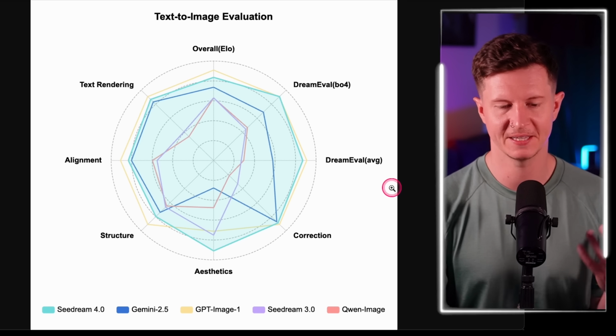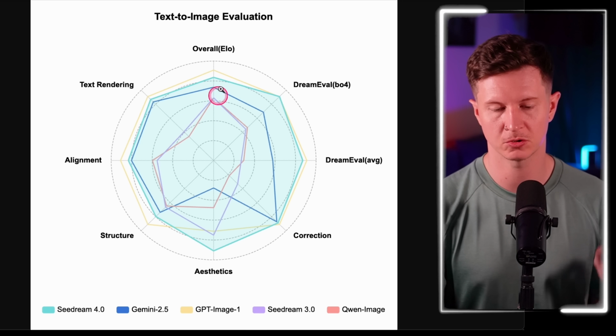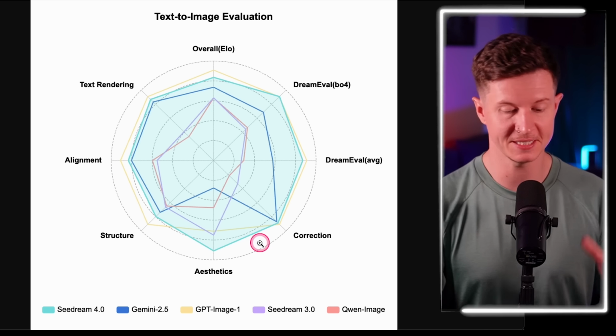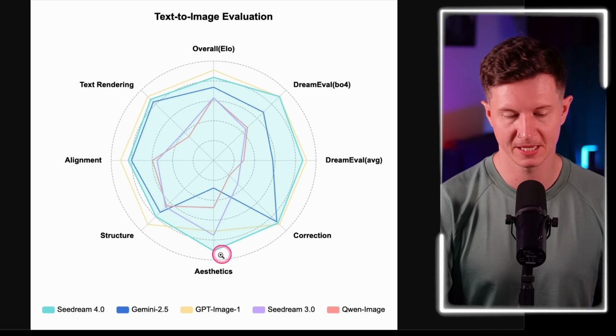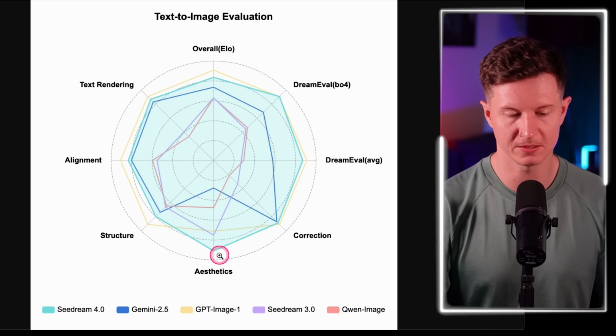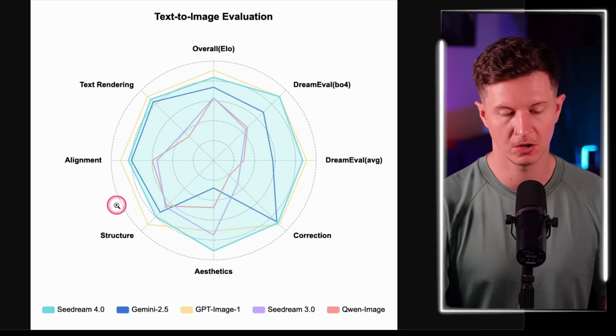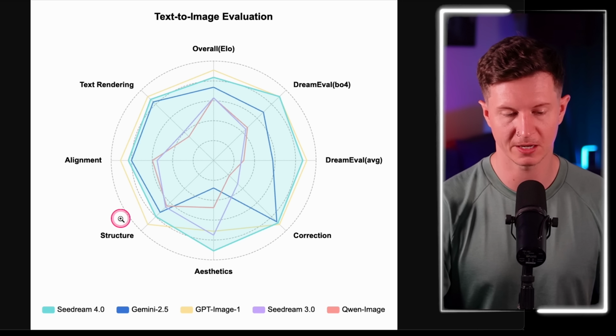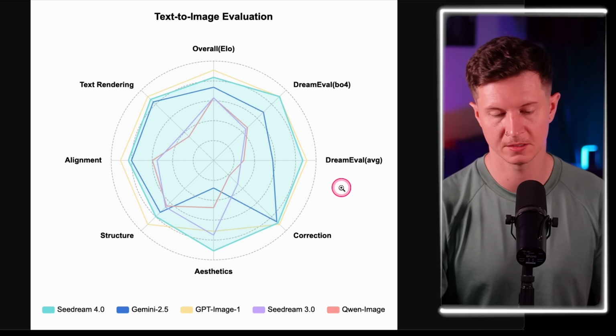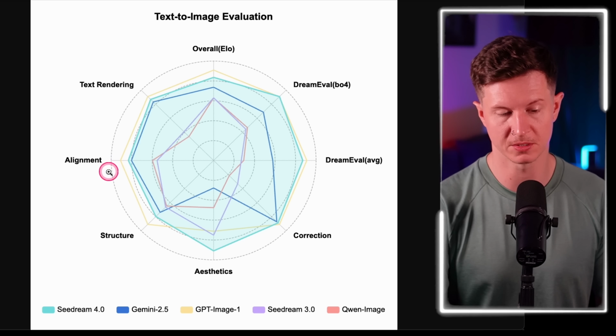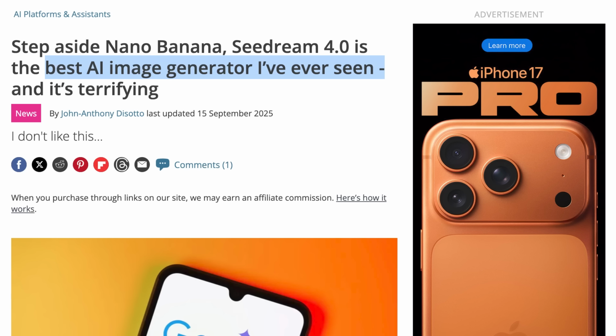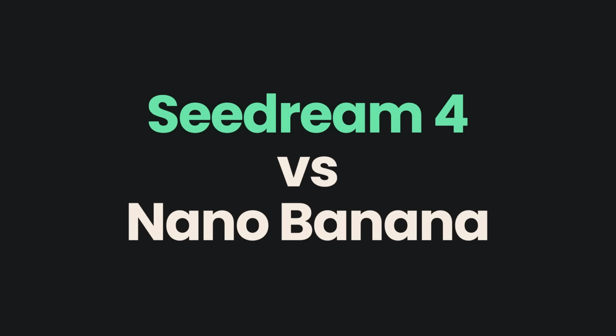Now you can see here in the overall text-to-image evaluation across a number of different metrics, it is the leading model for aesthetics, and then it comes in a close second behind GPT Image on a few other evaluations, including correction, structure, and alignment. Now, this model is getting an excellent online reception, and Tech Radar even said that it is the best AI image model that they've seen. But let's see if that's true and put it into a direct comparison with Nano Banana.